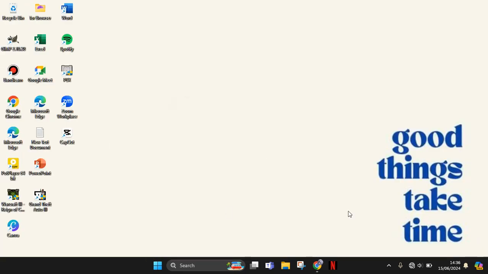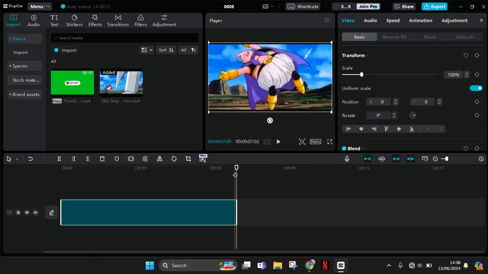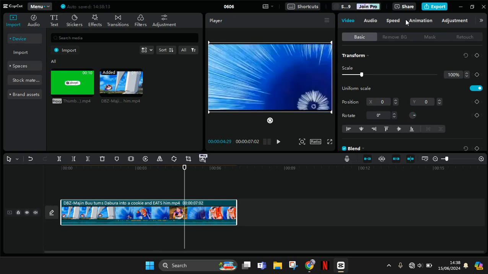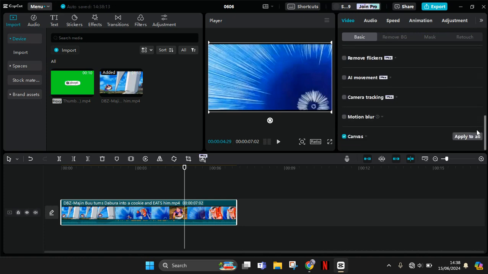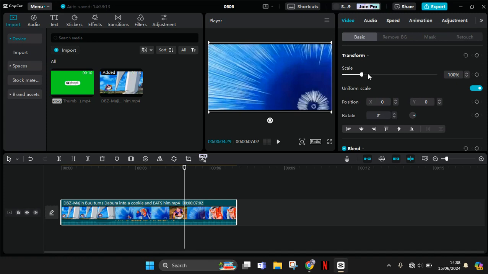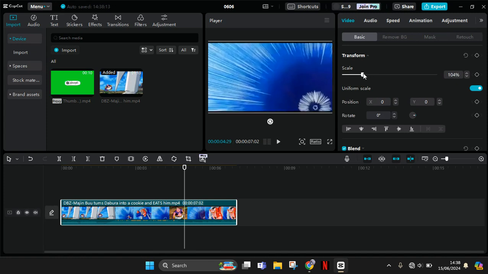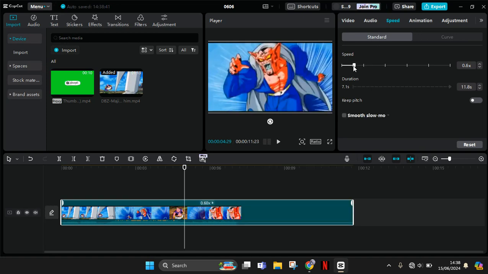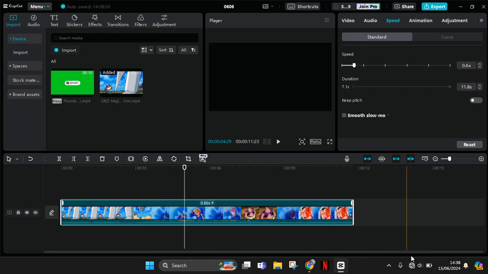Okay, I'm going to just find one. Okay, so I've already found what I want to edit, and here you can see the video under the basic. You can still do some of the adjustments in here, some of the editing. For example, I'm going to adjust the scale, or maybe, let's try going to speed. Okay, I can still adjust the speed of my video even though I'm offline.